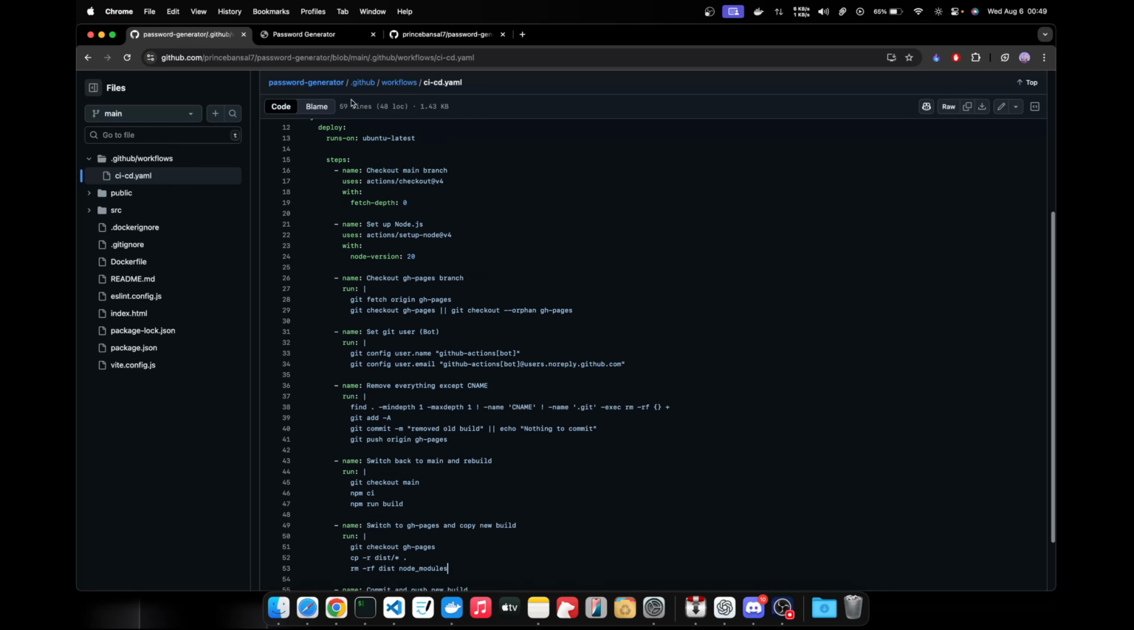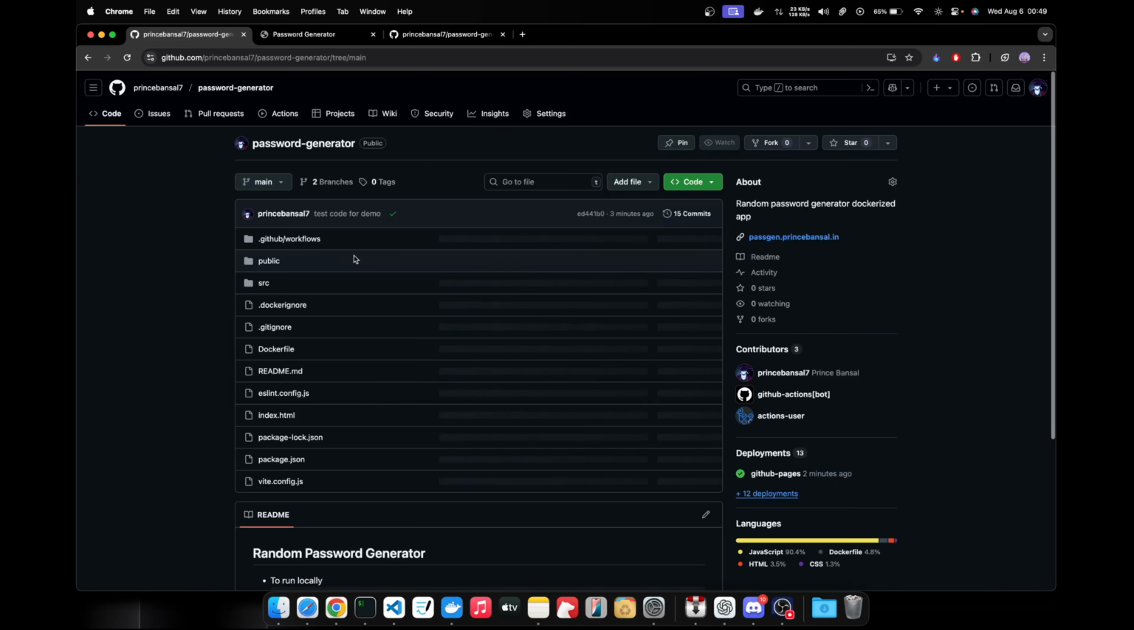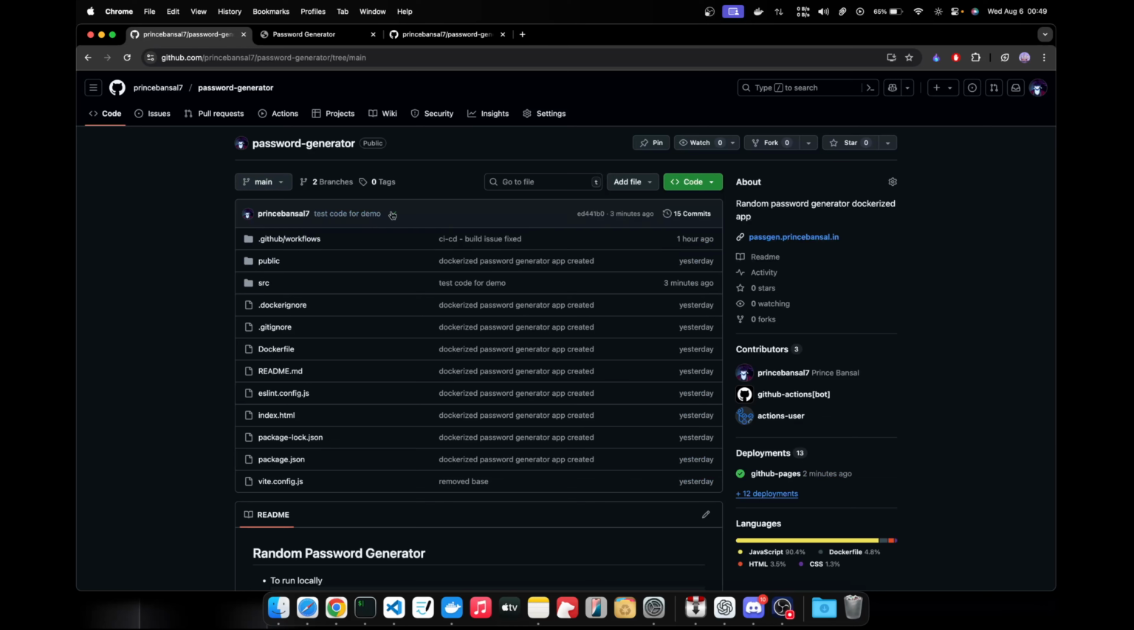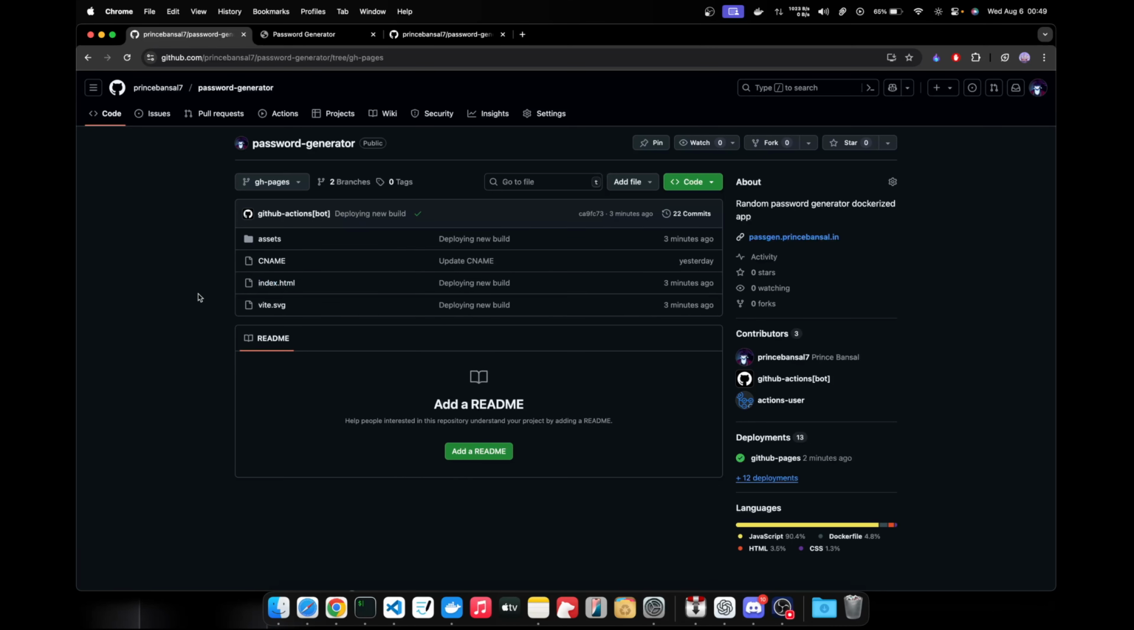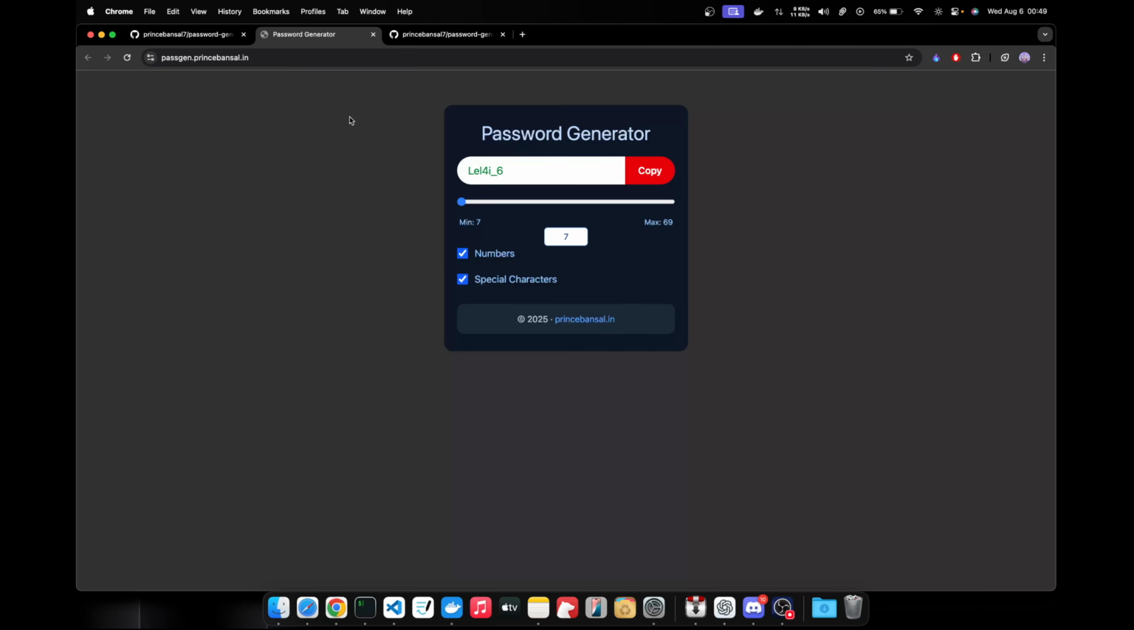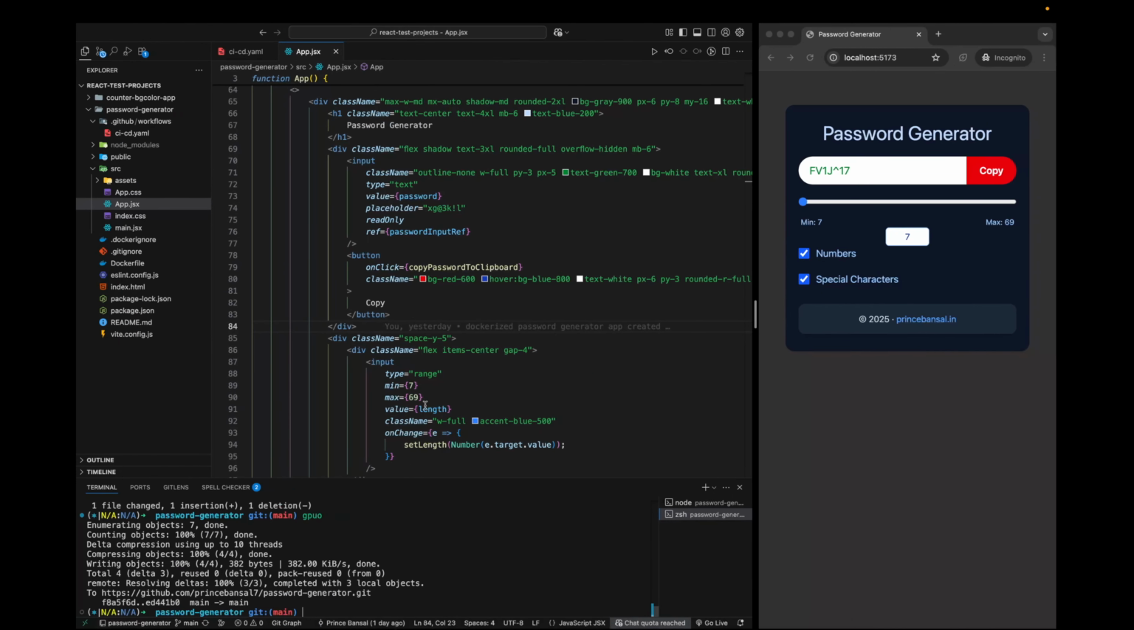So that way, I just need to push the code to my main branch, and it will automatically trigger the build, and that build will update the GitHub Pages branch with the new code. And this new build, using GitHub Actions, will deploy it to my custom domain. So that way the application is live. Let me just quickly revert it.